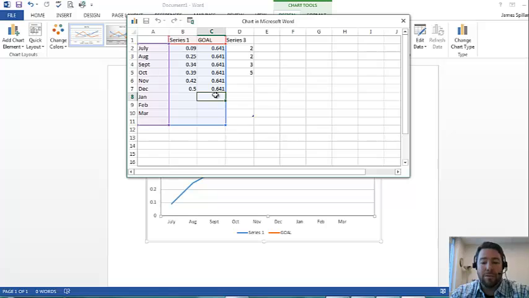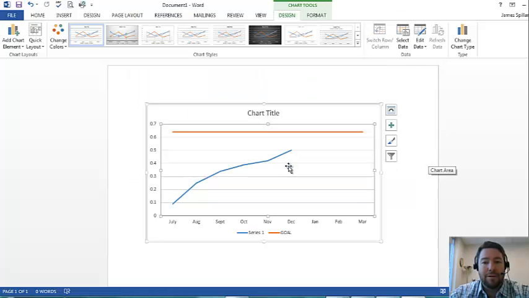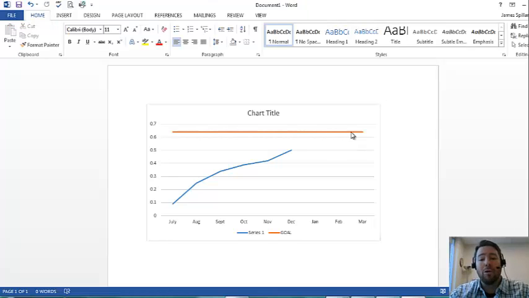Okay, let's go 0.641, 0.641, just to throw it out there and see how close we are at making this. So you can predict that somewhere around the January, February time frame, we should be meeting this measure. But there's a lot more we can do with this.